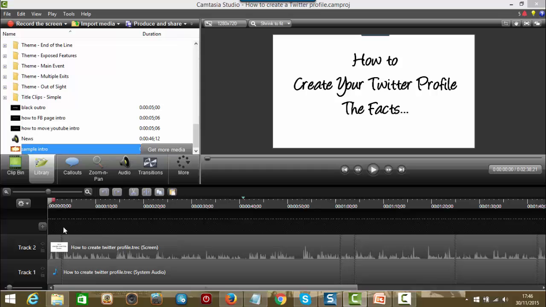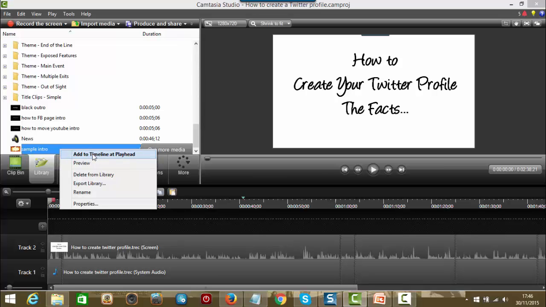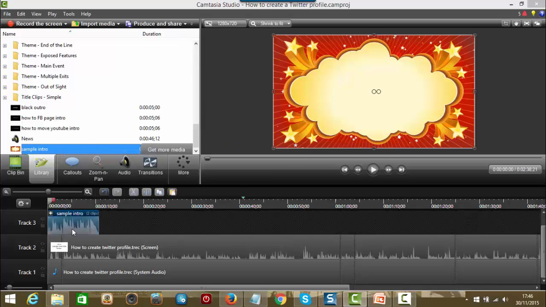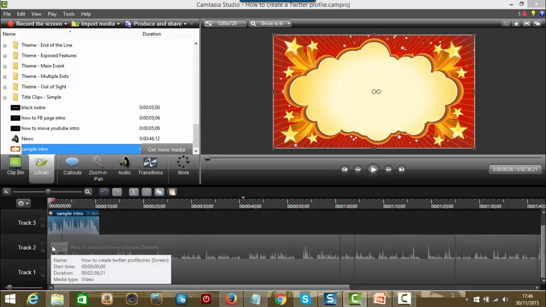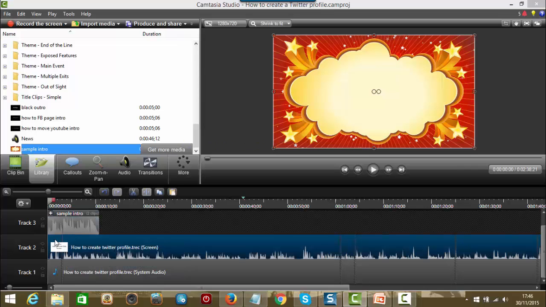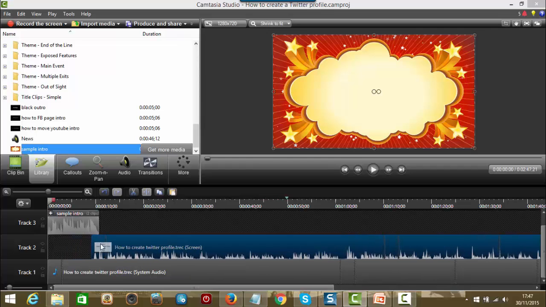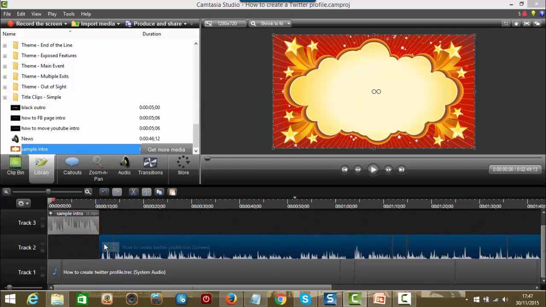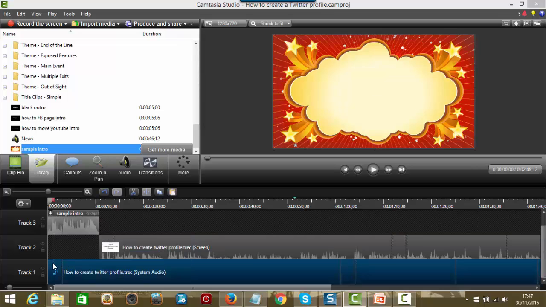But what we want in the front of it is our intro. So making sure our playhead is here, go right click, add to timeline at playhead. Now you'll notice that this is not aligned with this, so we've got to move these along. Left click and drag until you see the yellow line. Left click and drag until you see the yellow line. Now, from the playhead, we should get our intro.